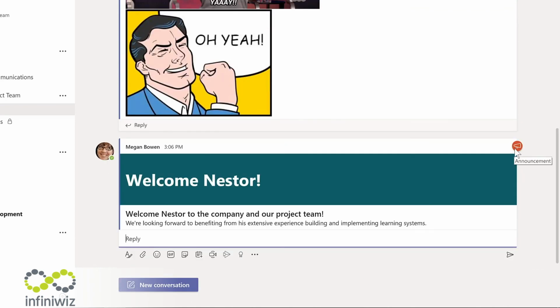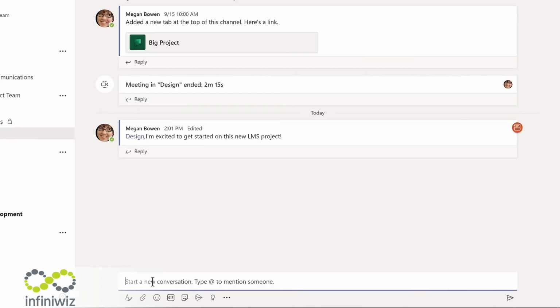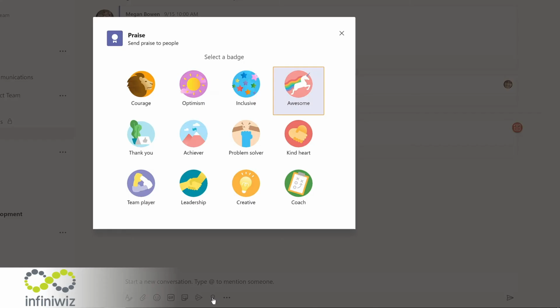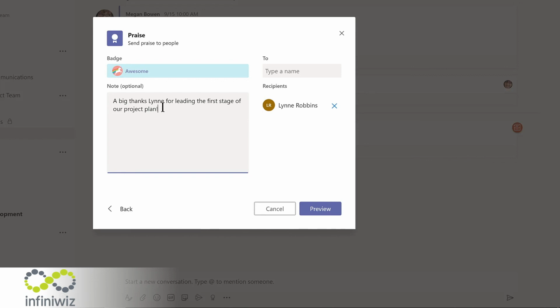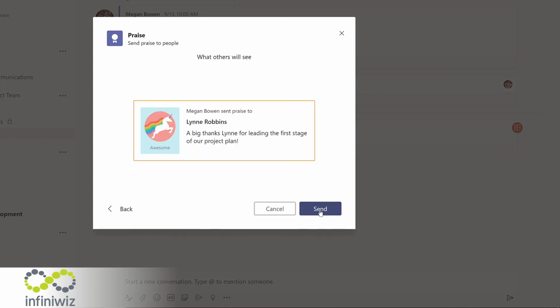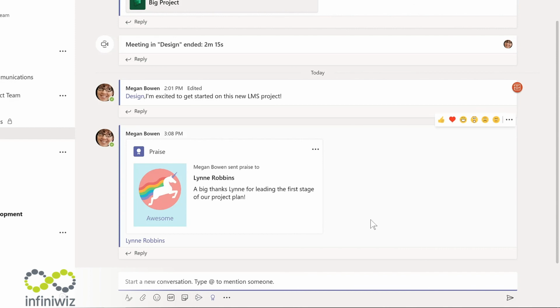Notice as well that this is flagged as an announcement. And here's another fun addition that can keep us connected with our team members, and that is praise. Once again, you'll see this as you start a new conversation. Look for the praise option. Pick a badge that matches the tone of your message. We're going to send this to Lynn with a personalized message. Although I'm posting this in a channel, it also could be sent via chat. Which of these options will you add to your next conversations?